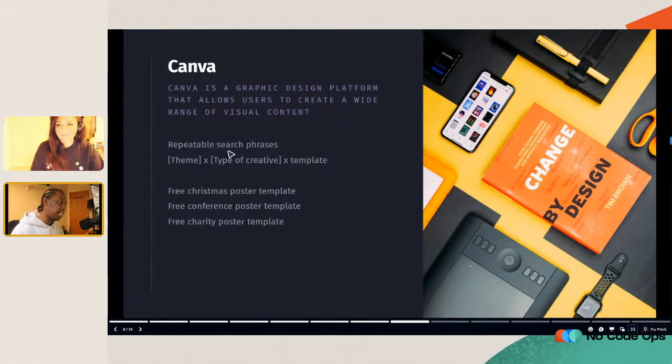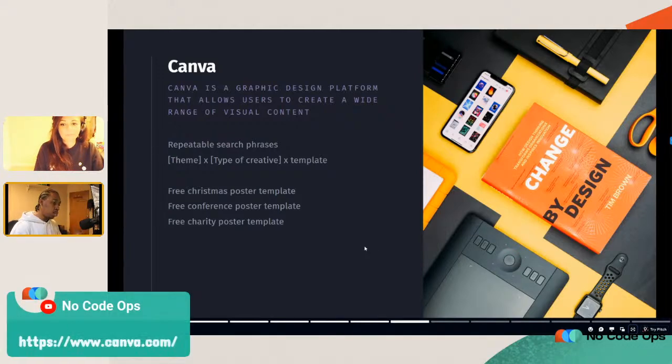Canva have web pages that are structured by theme, type of creative, and template. Repeatable search phrases. That's the key. That's the goal with programmatic SEO. Here you can see free Christmas poster template, free conference poster template, free charity poster template. And they create at volume all these pages at once. And so we're going to do a very, very similar thing.